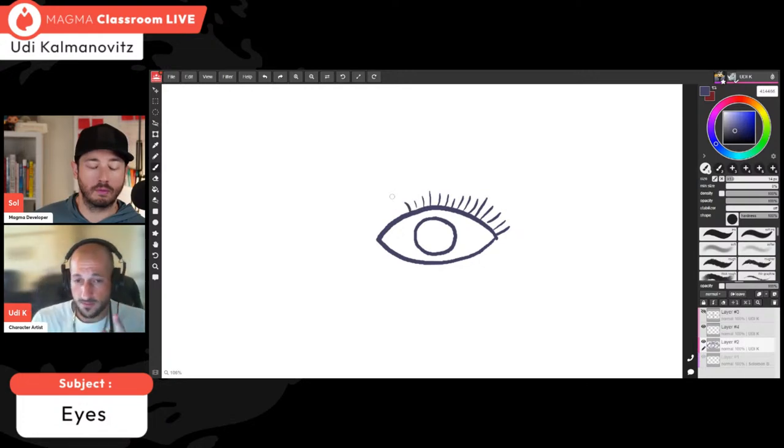The first one is the direction of the eyelashes. Eyelashes don't really go up. They actually go outside to the front and a little bit diagonally to the side, and they have a wavy motion to them. That's one thing. And the other thing, which is actually even more important, I think, is that people tend to draw what they know and not what they see.